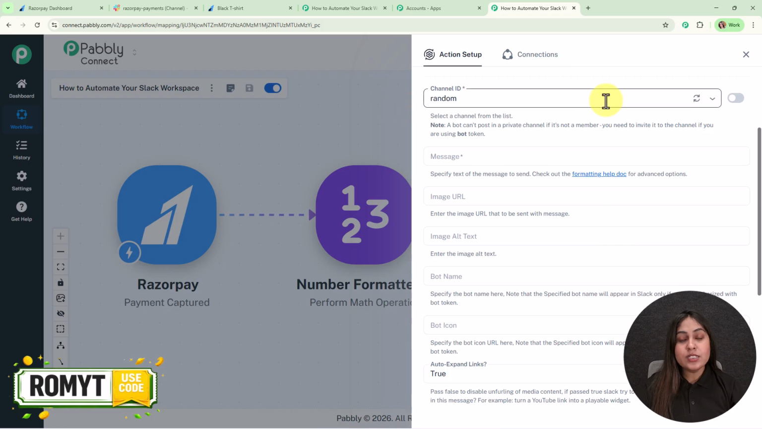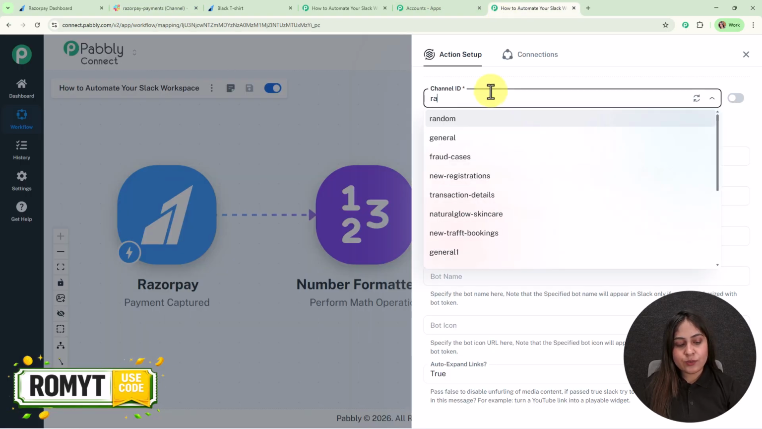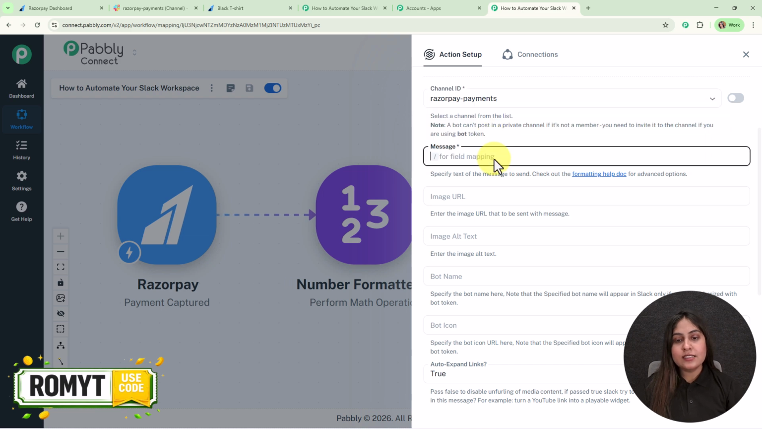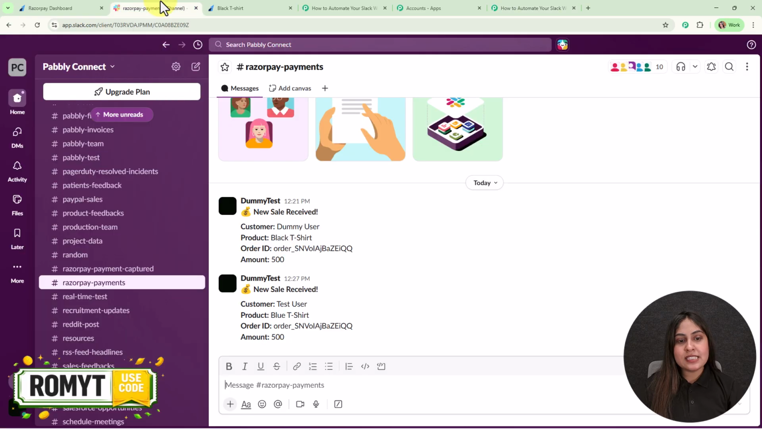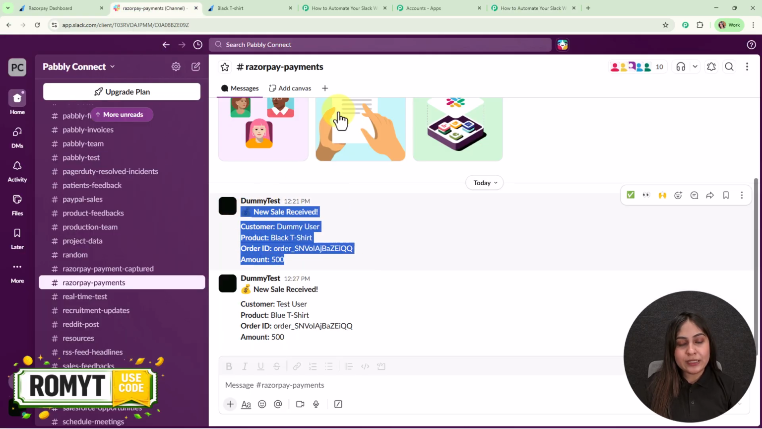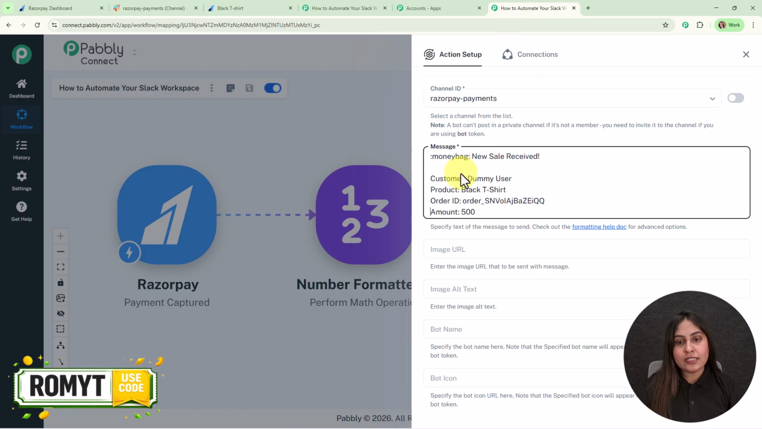Let's move forward. Here it is asking for the channel ID. I've already shown you that I have my channel with the name Razorpay Payments. So we're going to select the same from the drop down. And then here it is asking for the message. So I need to enter the message that I want to send to my Slack channel as soon as I receive a new sale. So we're going to copy the exact text and add it over here.